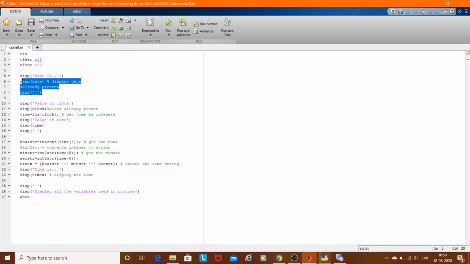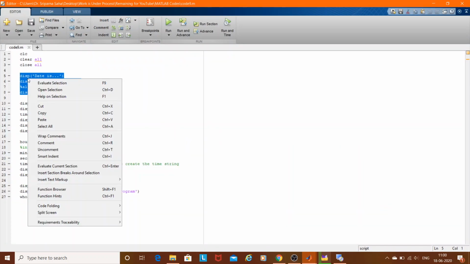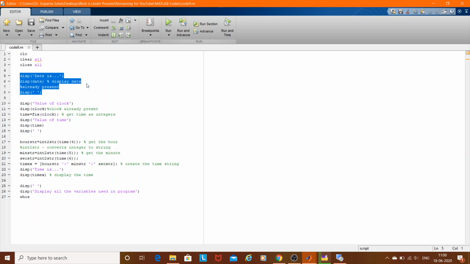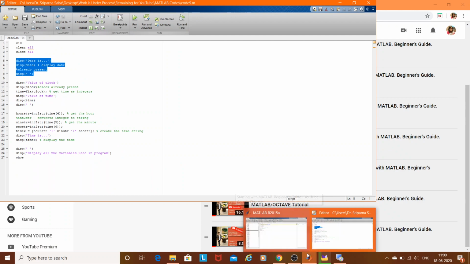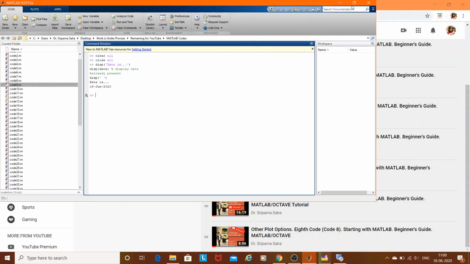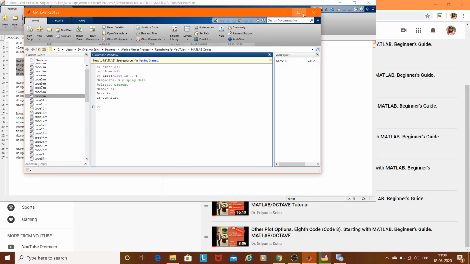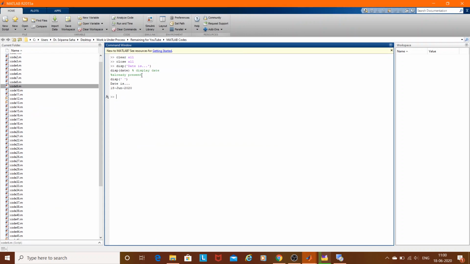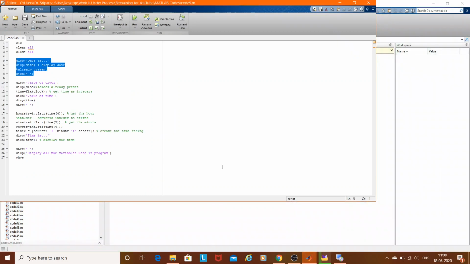So these are the codes that I am going to execute. I am just evaluating this selection. If I evaluate only this selection, just see that this particular result has been displayed, that is, "date is" has been executed, right? The result is: date is today's 18 June 2020, and that has been displayed. Now let's come to the later part.